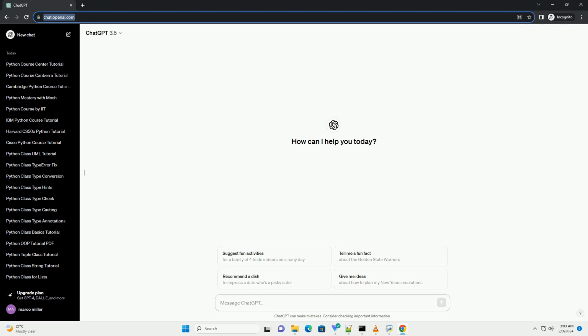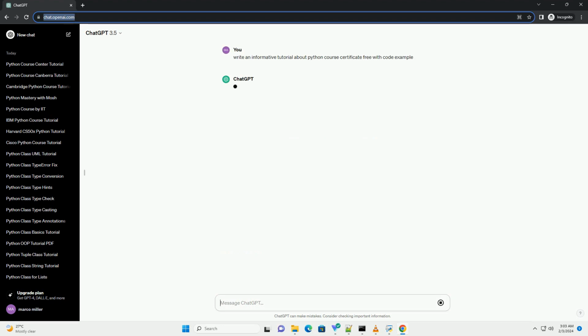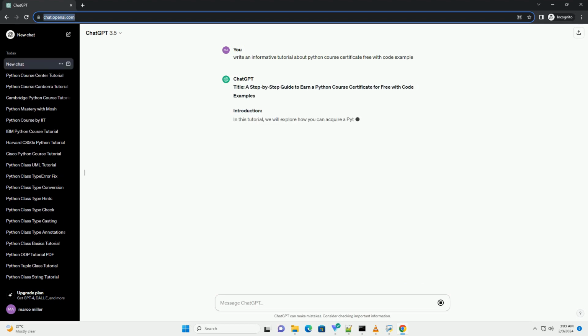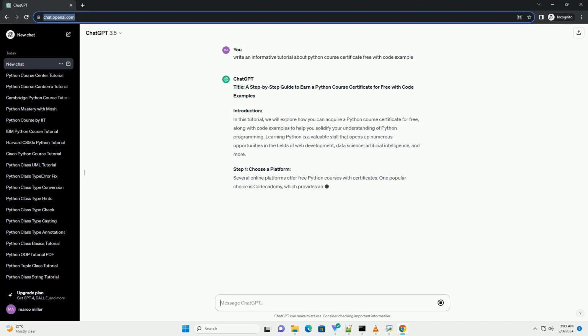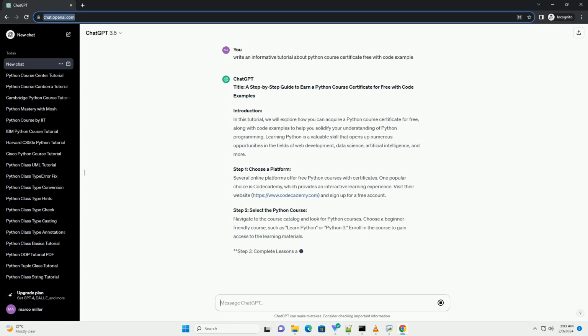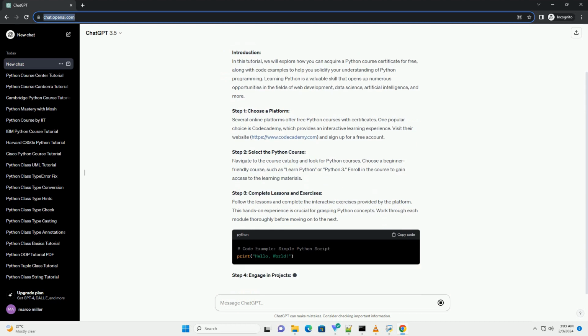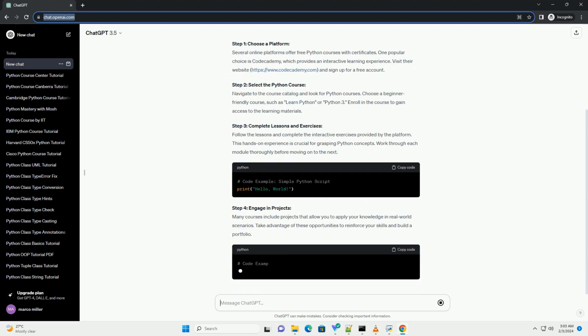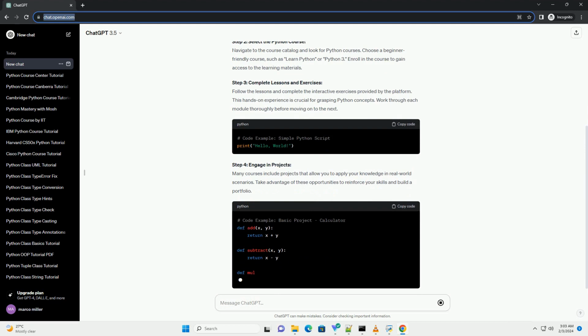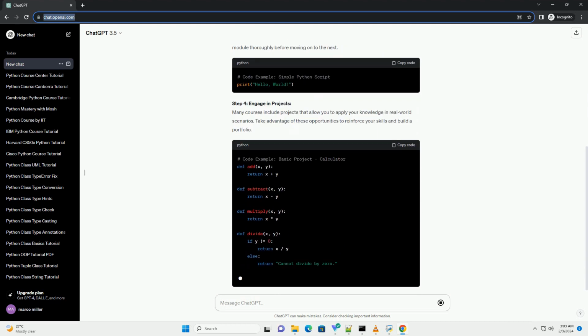Title: A step-by-step guide to earn a Python course certificate for free with code examples. Introduction. In this tutorial, we will explore how you can acquire a Python course certificate for free, along with code examples to help you solidify your understanding of Python programming. Learning Python is a valuable skill that opens up numerous opportunities in the fields of web development, data science, artificial intelligence, and more.